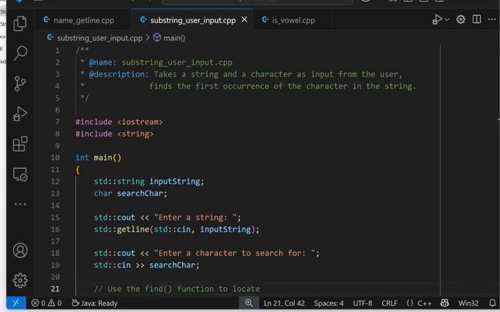Hi everyone, this is the second part of my brief introduction to strings. I have a couple programs that use some of the methods and things that we have discovered and create some ways to use them. So we are going to take a string, and then we're going to get a character, and we're going to find the first occurrence of that character.